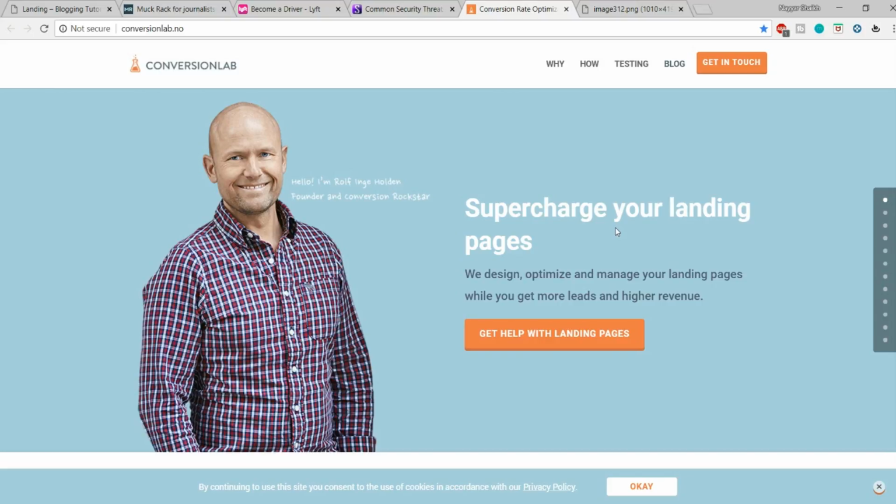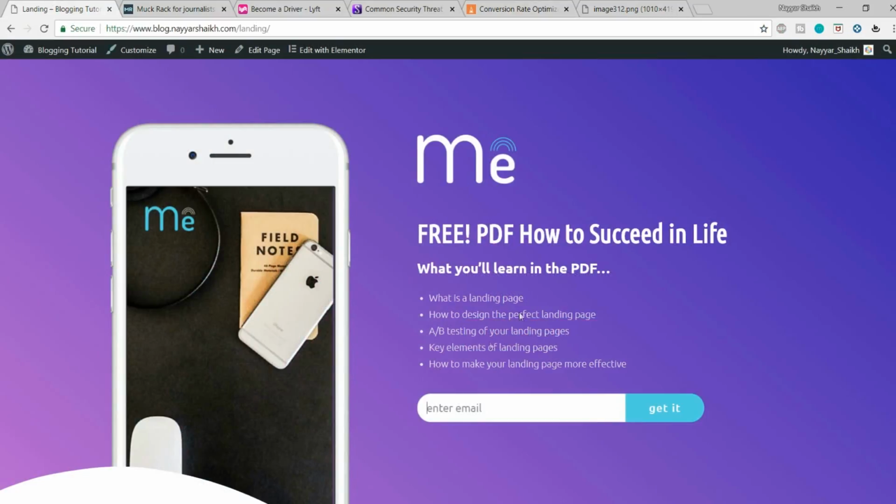A very important thing is to provide some value. No one will just come and fill in their email address and click on this button. You have to give them some benefit. That is what we call a value proposition. You have to provide them some value. For example, here I am giving them a PDF which says how to succeed in life.